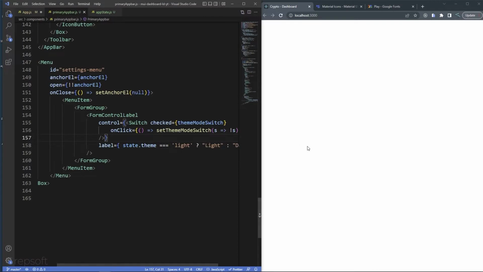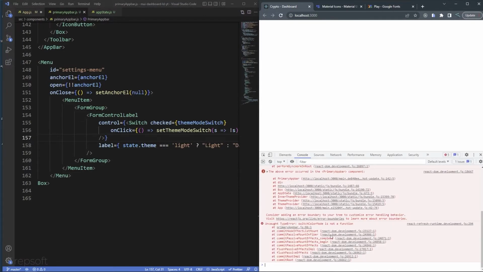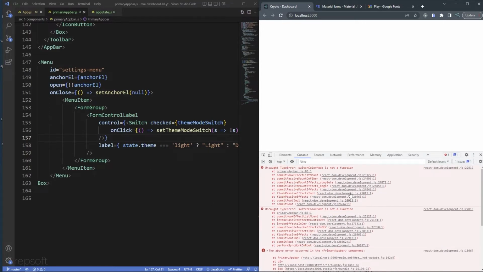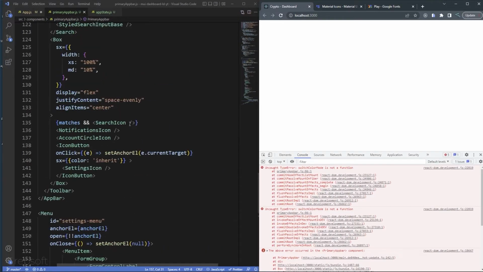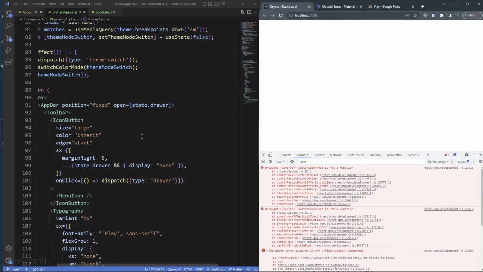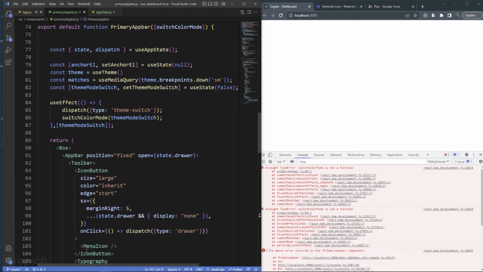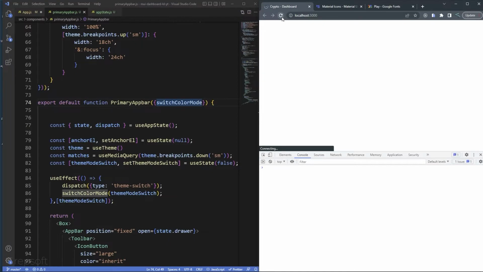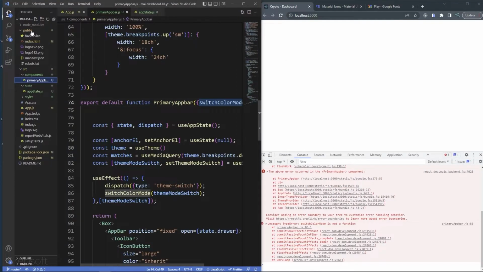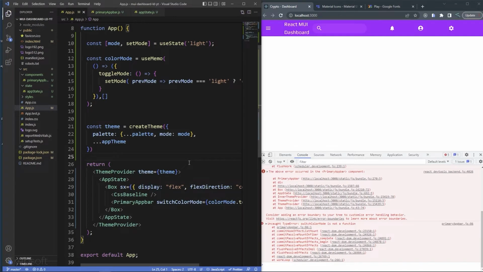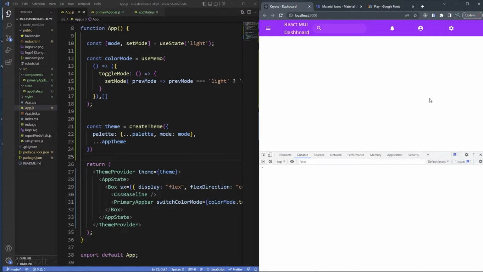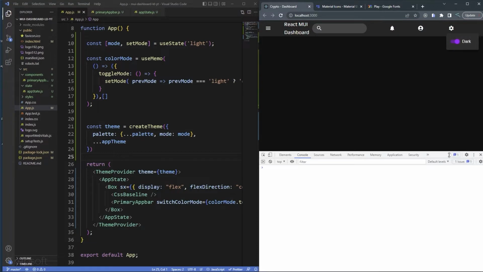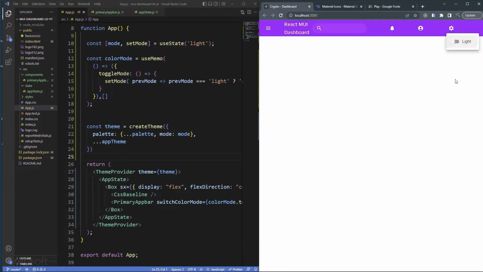Alright, so we got an error, looks like switchColorMode is not a function. Let's see, line number 86. Switch color mode. Switch color mode is a function. So let me, okay, let's go back. Oh, I didn't save this file, so it doesn't know. There you go. So let me refresh. Alright, there you go. Now your light and dark theme is, let's go light.